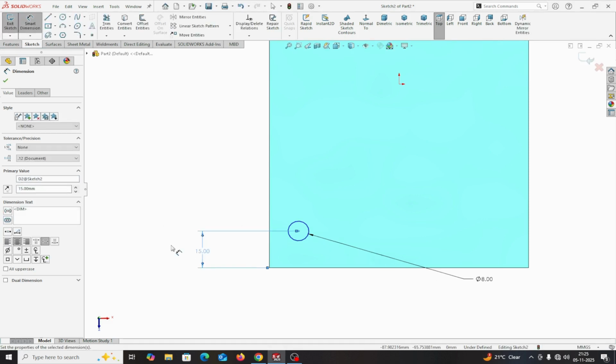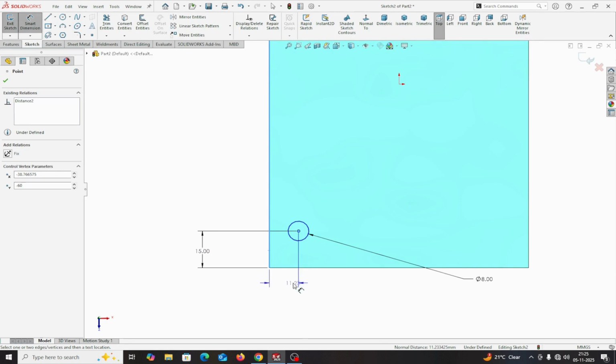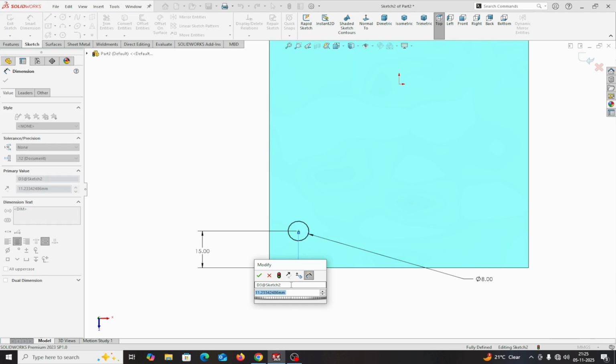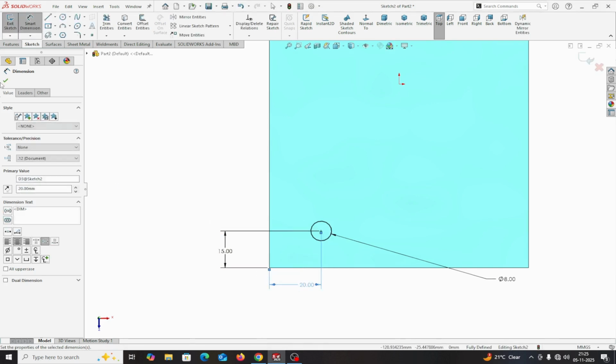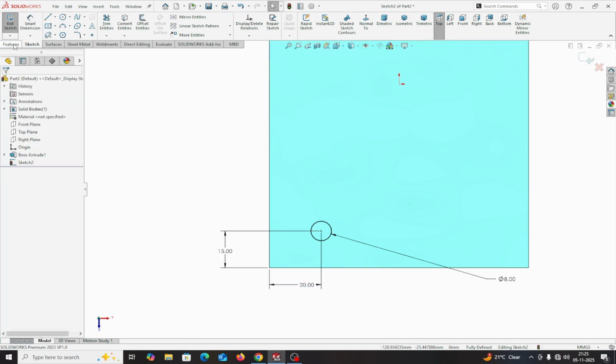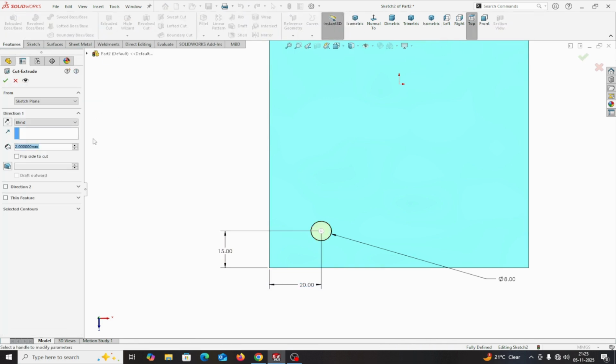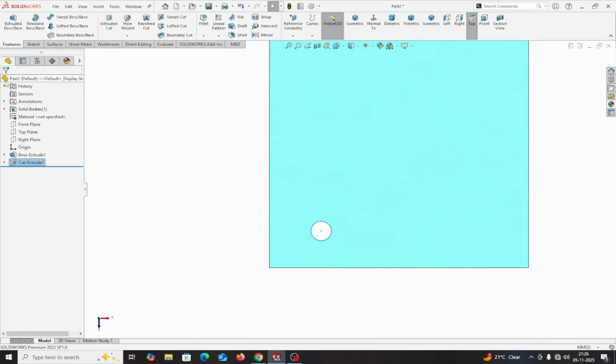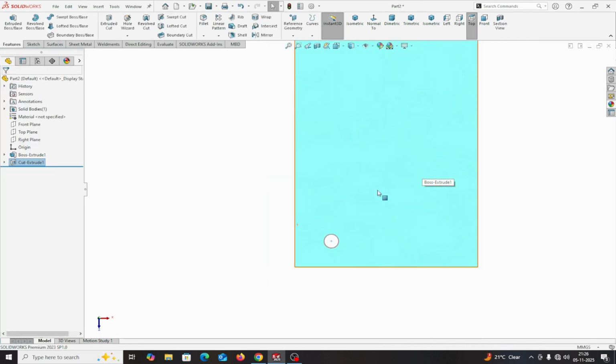And this dimension I am taking 20 mm. Now feature, extrude cut, blind, 2 mm thickness. Okay, this is our feature one.